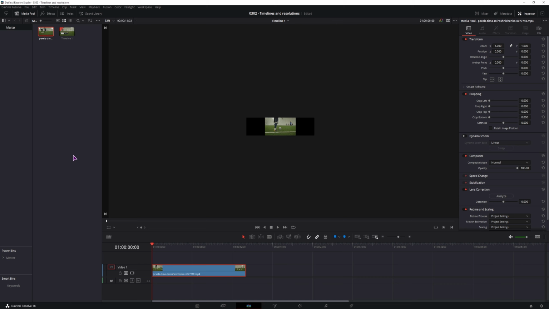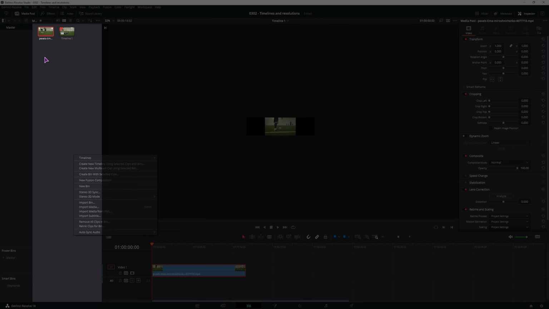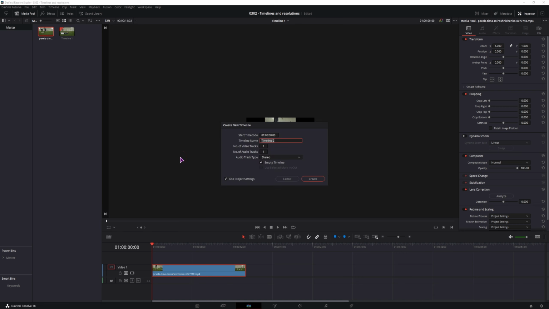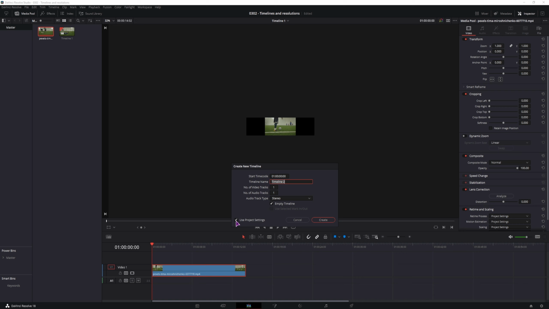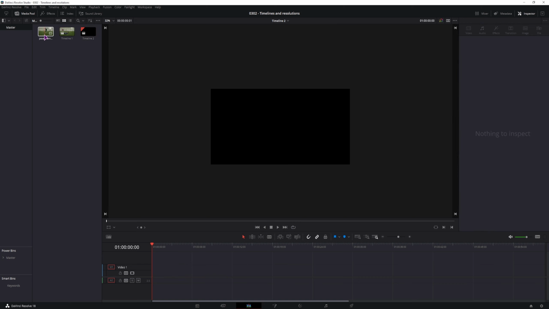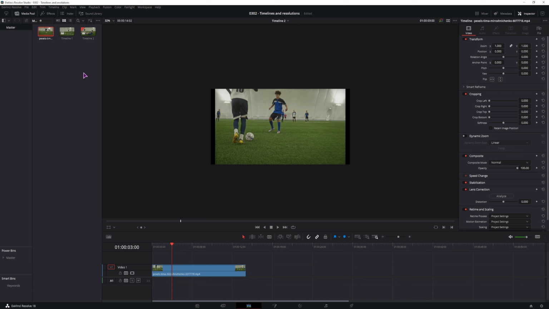What you can also do is use multiple timelines. Right click in the media pool, timelines, create a new timeline, or use the Control N shortcut. So when you make it, you can use the project settings, which means that the timeline will be the same, or you can disable this, give it a different name, and choose a different format. So in this case, I'll just use this one, make it, and then you can use the same clips in a new timeline.